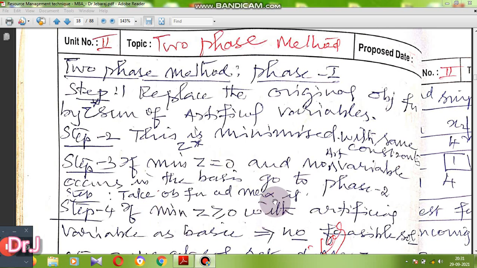Okay, welcome students. In this class I'm going to talk about the two-phase method. We have already discussed the graphical method, the simplex method, and the big M method. Now comes the two-phase method. The algorithm is like this.